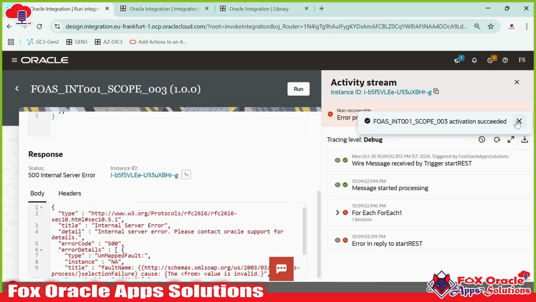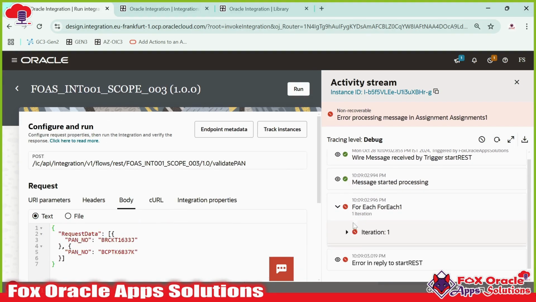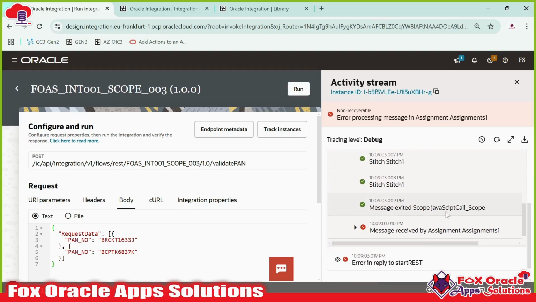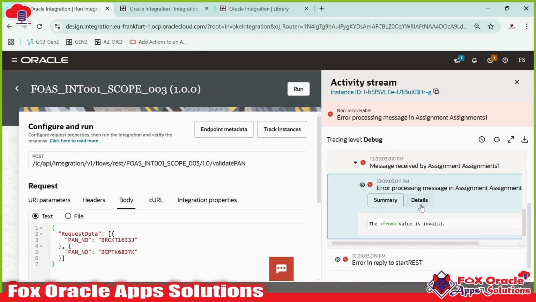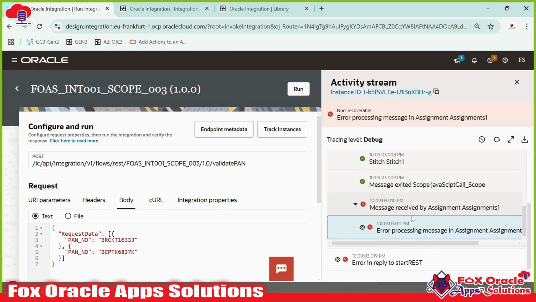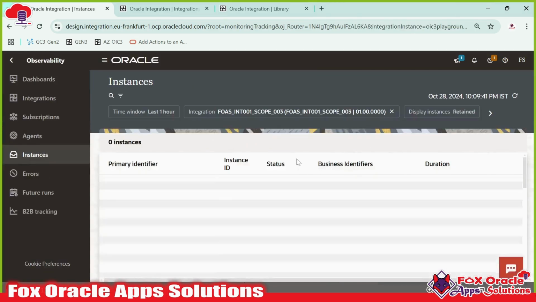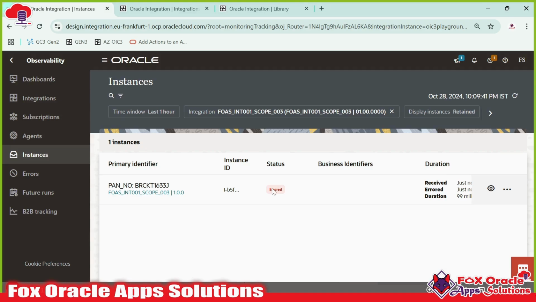Because in the first iteration of the loop, inside the iteration we added the scope, and once the scope exits, after that we added the assign, Assignment 1, and in this assign we have the error message. You can see invalid values. As this error is not handled anywhere, the integration got completed in error. If you click on track instance, your integration status will be error.